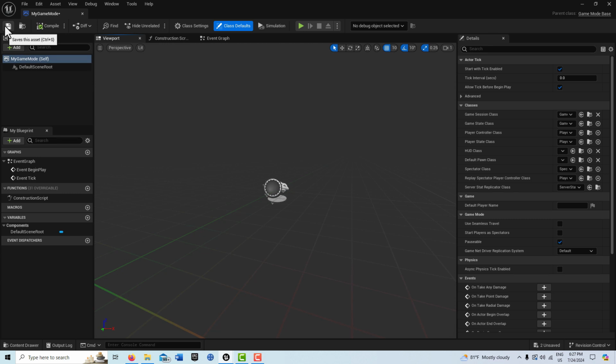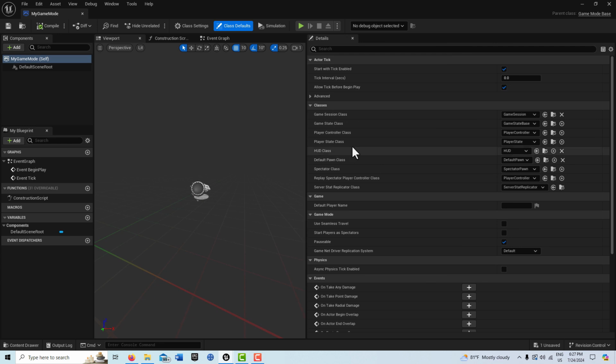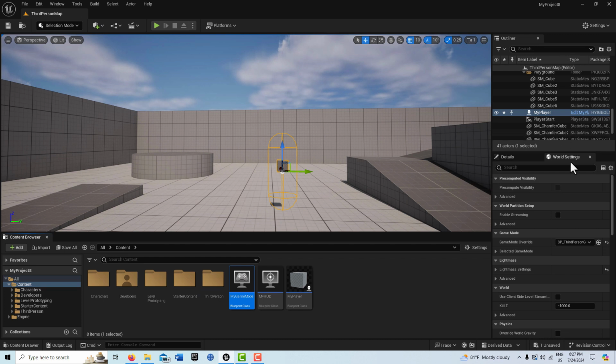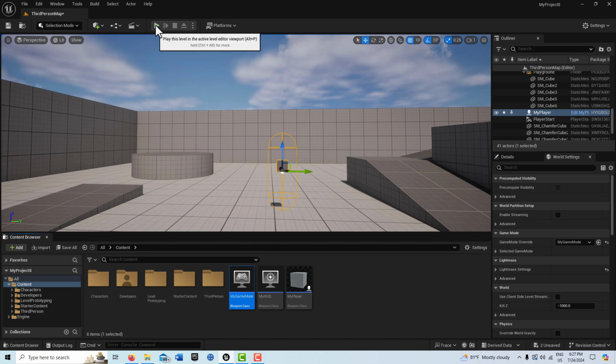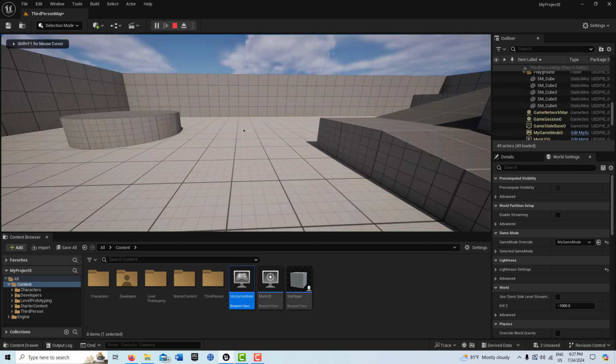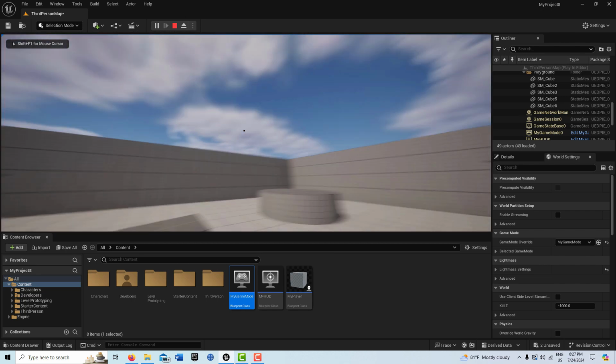Everything's already kind of set, but we do have to adjust one thing in here. On the game mode base, where it says HUD, we're going to select my HUD there. That's the only addition we're going to make. Then if we come over onto world settings, we'll choose my game mode right there. Let's see what happens when we hit play. You see the black dot in the screen?